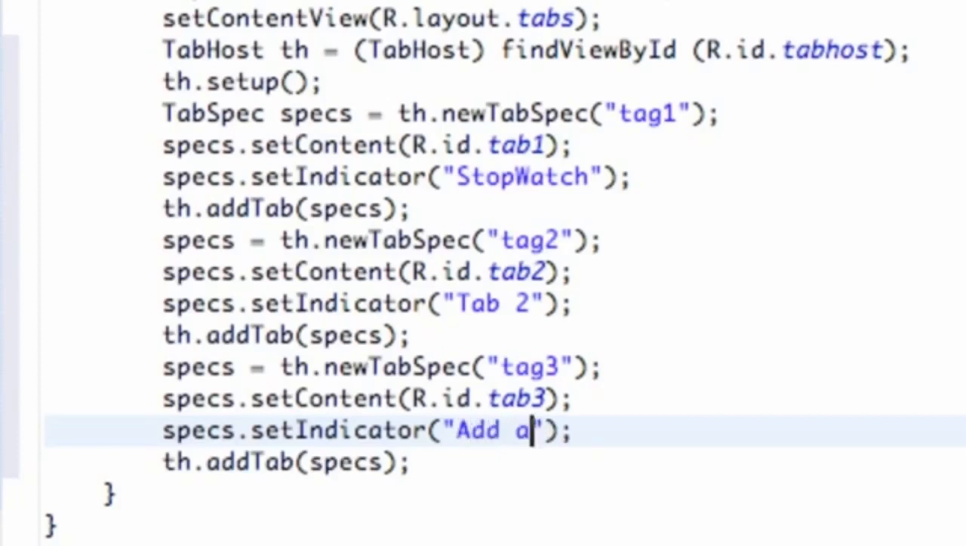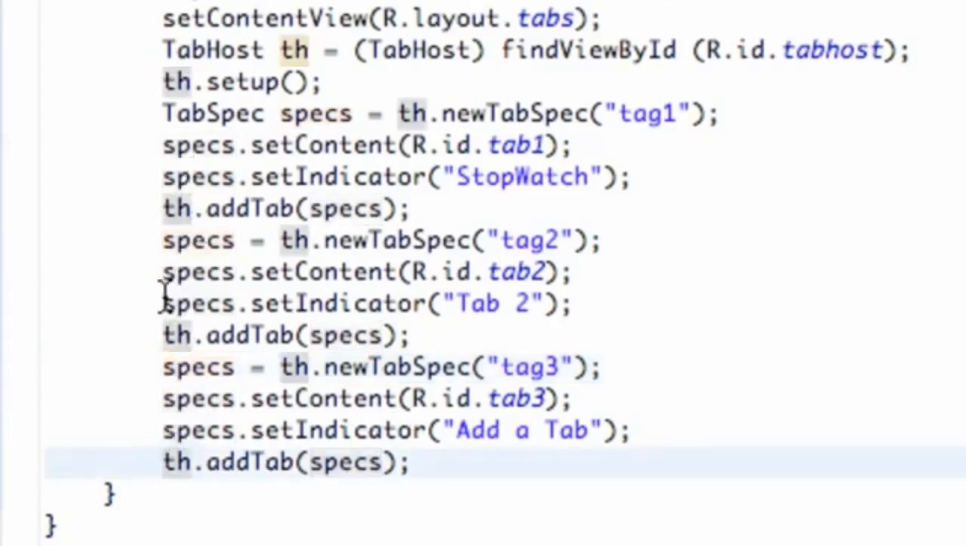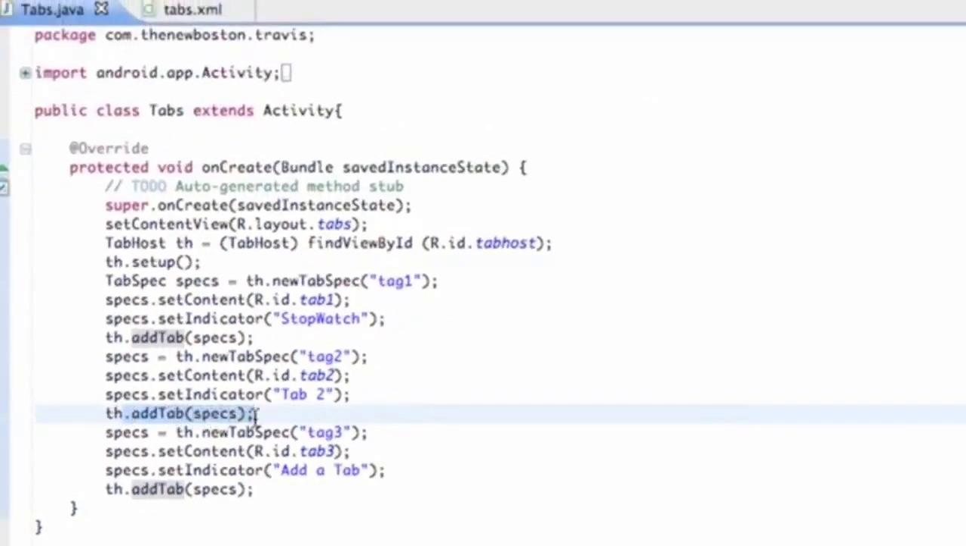Yeah, we are. Add a tab. The next tutorial might not be that awesome, but that's what our third one is going to be. And now just quickly, we save it. So again, you define the specs, and then from the TabHost, you add the specs to your startup or your onCreate method.